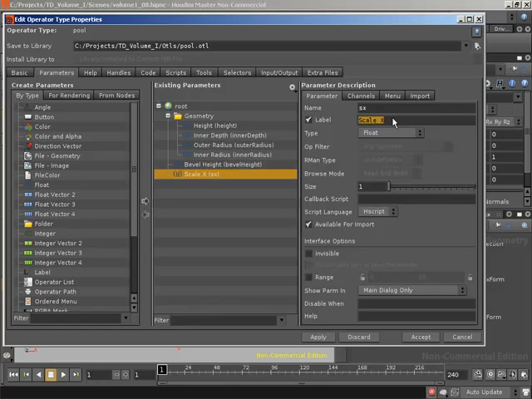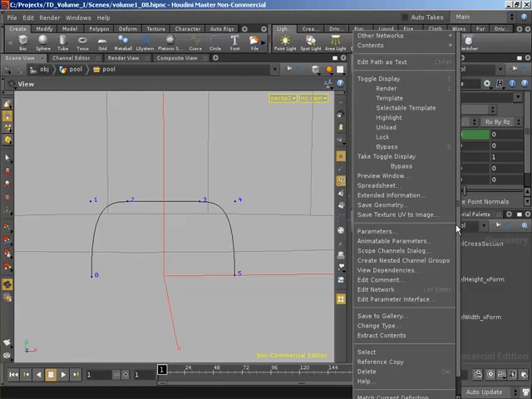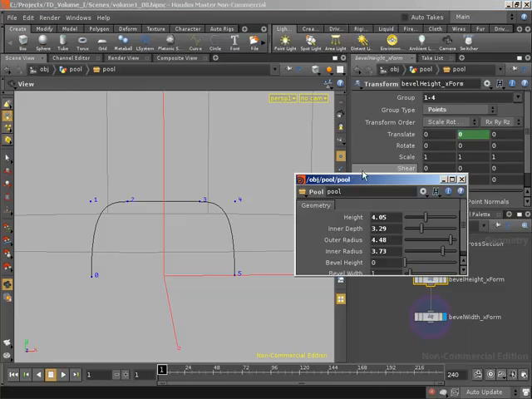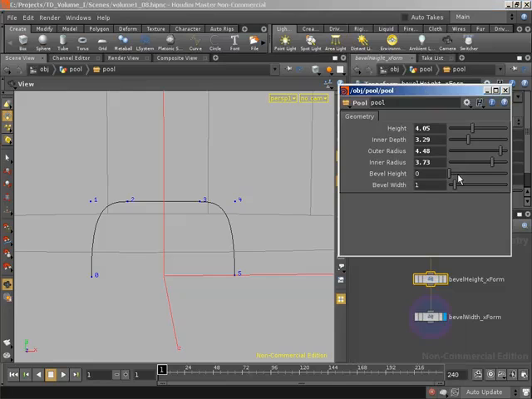And scale X needs to become our bevel width. I'm also going to shift select both of these and drop them into our folder for our geometry related parameters. So we can accept that. We can see that these are now being controlled by a reference, and if we right click on our pool and come down to parameters, we get a pop-up of our parameters for our asset. Maybe we can set some ranges in a second too.